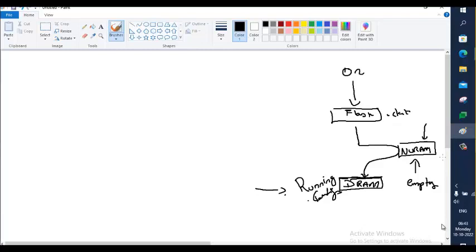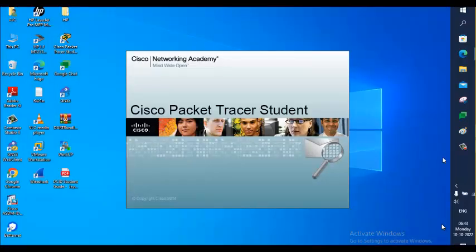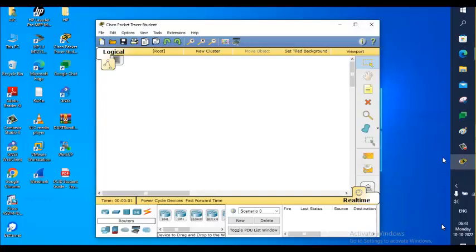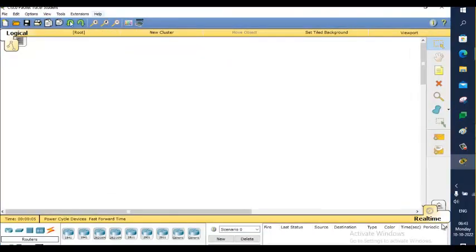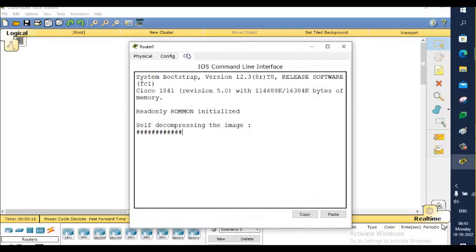Let me show you. This tool I will be sending to your mailbox. It is also available if you Google Cisco Packet Tracer. You can download the latest one. You simply need to give an email address to download. And you see I'm bringing a router. And if you see, the router is decompressing now.